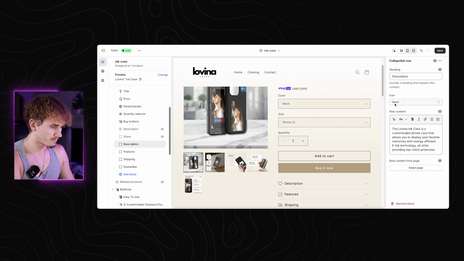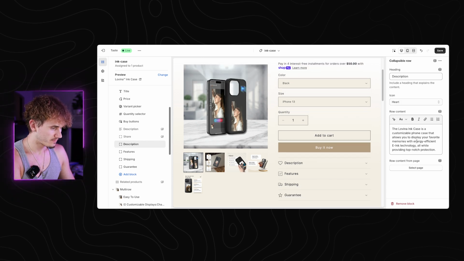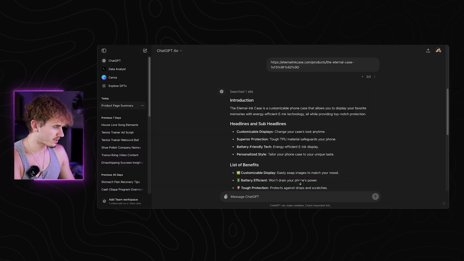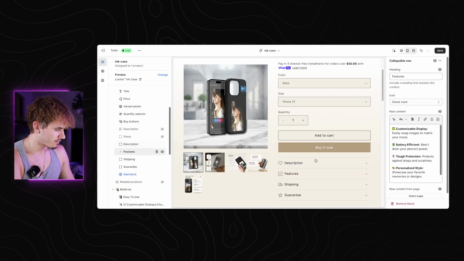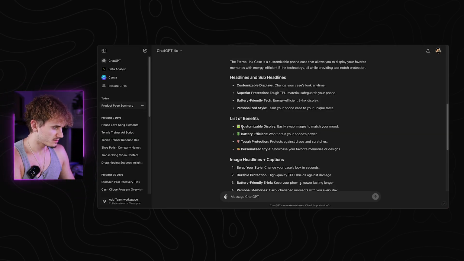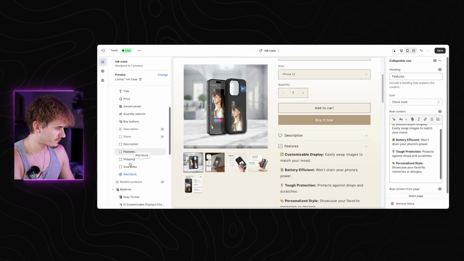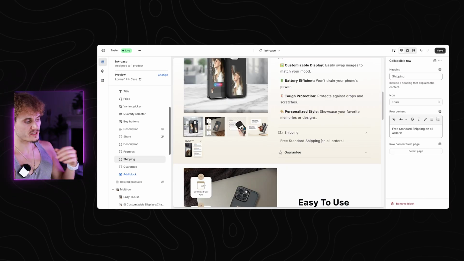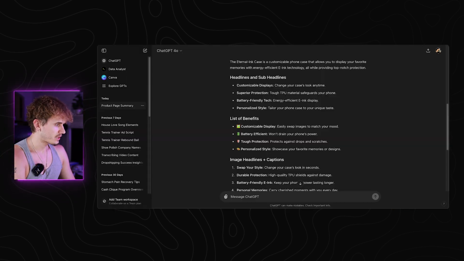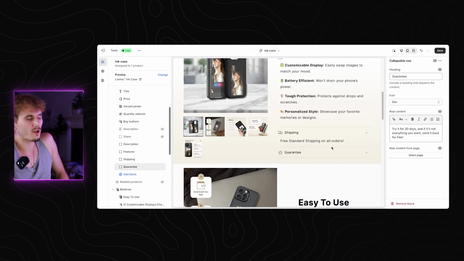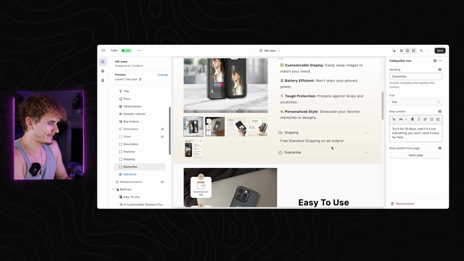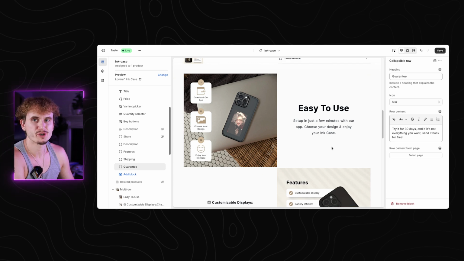So for the description, I put this heart icon. I want to copy and paste this inside of here, again, from the ChatGPT template. For features, again, simply copy and pasted this right inside of here. For shipping, I just put free standard shipping on all orders. And for guarantee, again, we got a guarantee right down here. AI already did all the homework for me. I don't got to do anything. And they said drop shipping was hard.